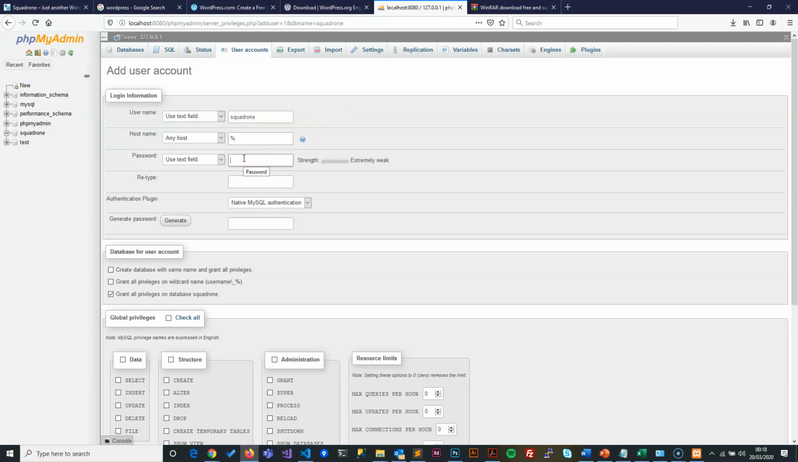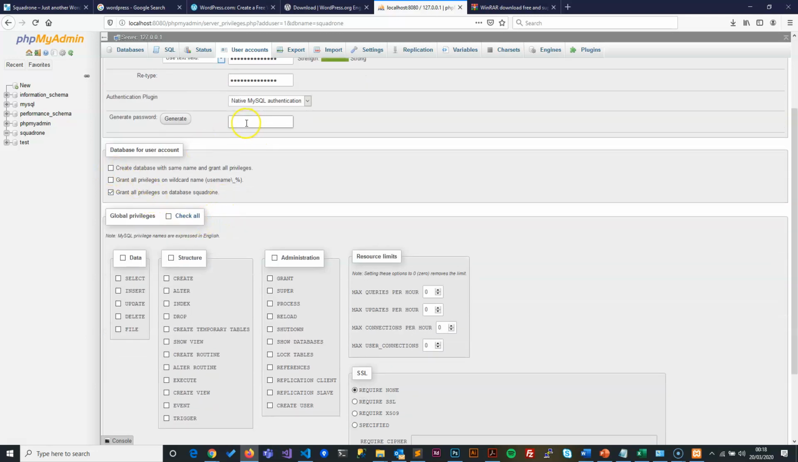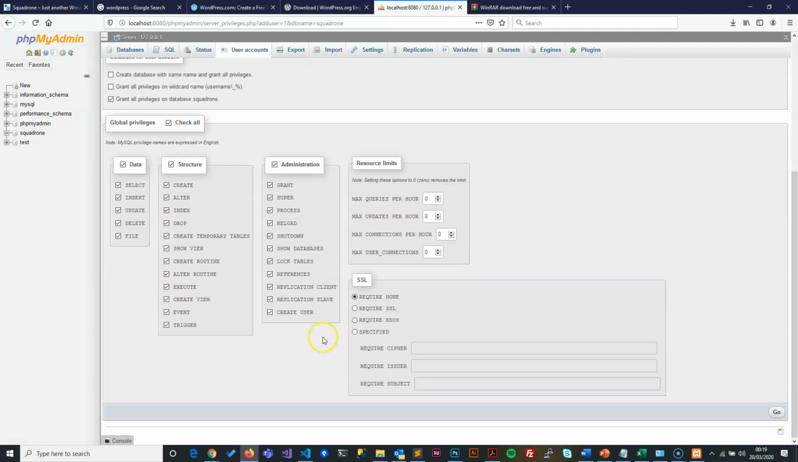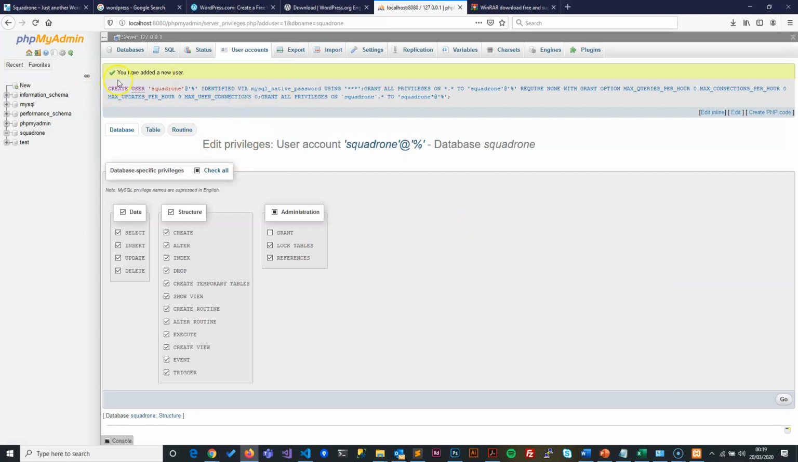I'll create a password, so you can generate your own password just to make sure they're all the same. I'll repeat this again just to make sure. Okay, so we have done that. We now come here and we say tick all of this, which means that you're granting access as an administrator as well. This is what I will do. And then I'll say go. So it's created it. You got your new username and it's connected to Squadron.